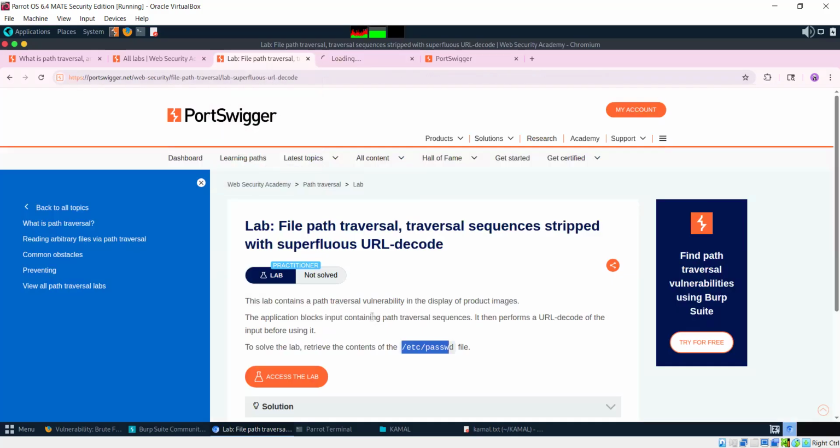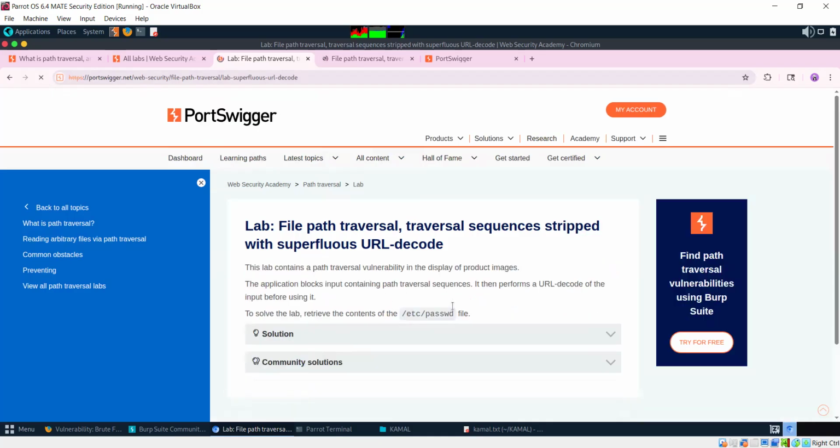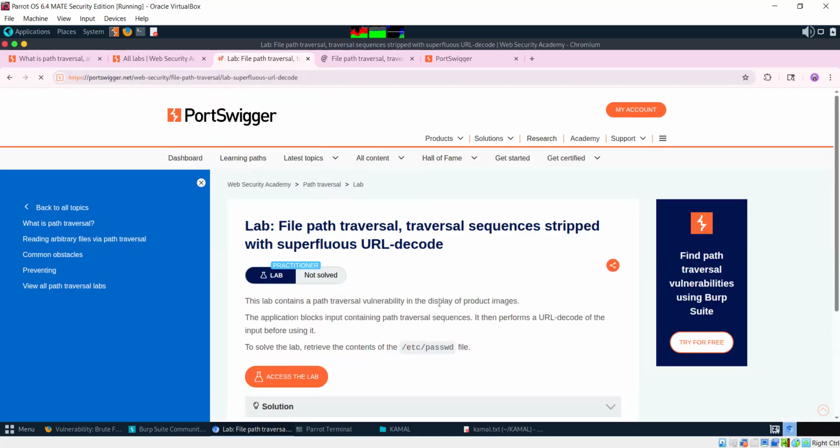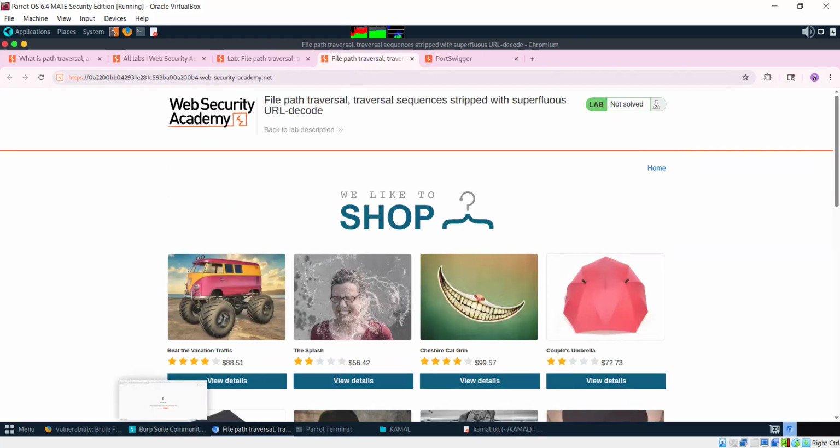So we'll wait for the challenge to load. And this challenge is related to practitioner level. So I'll just reload the page. So basically to solve this challenge, we need to use product images. So let's go to the challenge page.